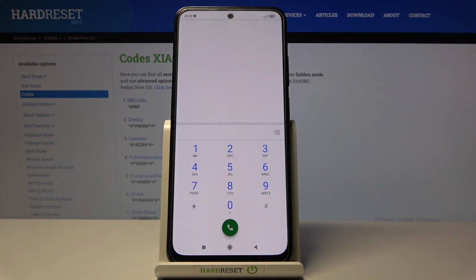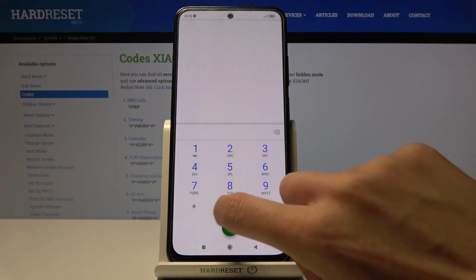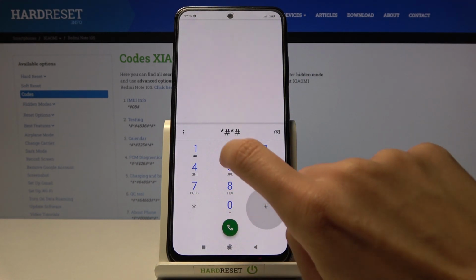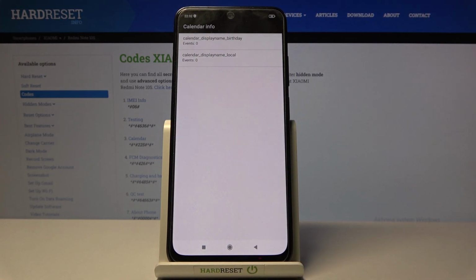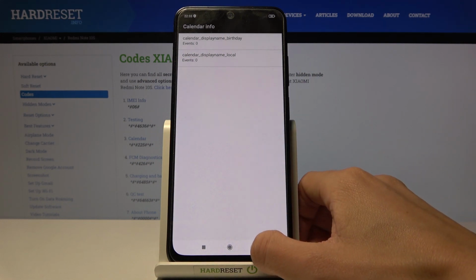And then another code that you can provide is *#*#225#*#*. And here you've got the calendar info. So if you have any important events, birthdays, celebrations included in any calendars of yours, it will be all included here. So it will store data from Google Calendar, from the device's internal storage, or iPhone calendar if it's connected. That's all you need to do, provide this number, and then you'll have the calendar details.